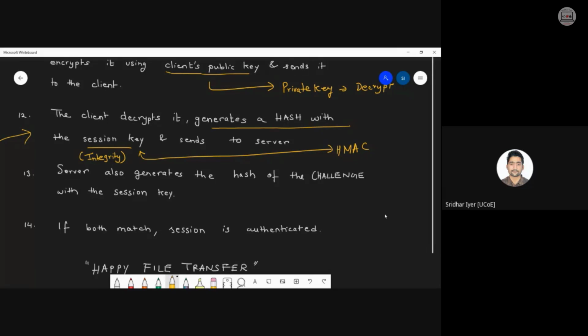Avoid session hijacking. Okay, I can assure that it's one of the correct answers. Avoid session hijacking or basically avoid replaying, because if we are trying to replay it, the hash values won't match. Correct answer, Rishikesh.